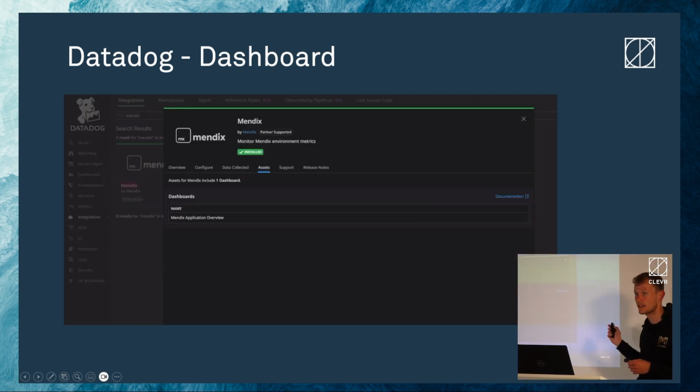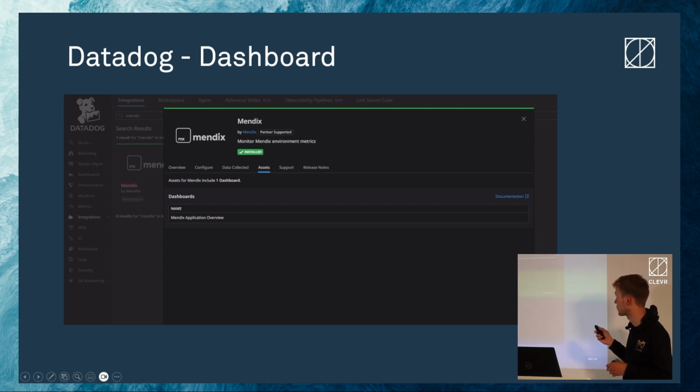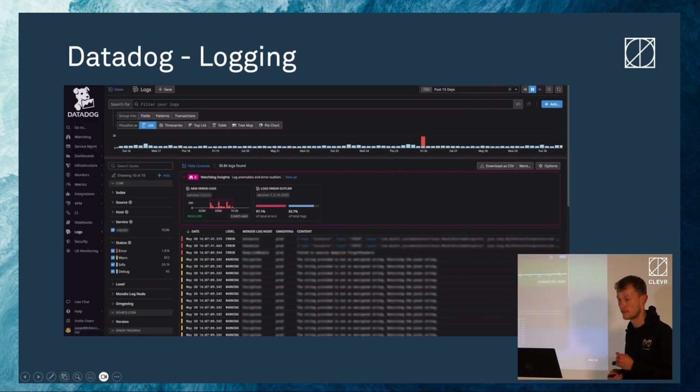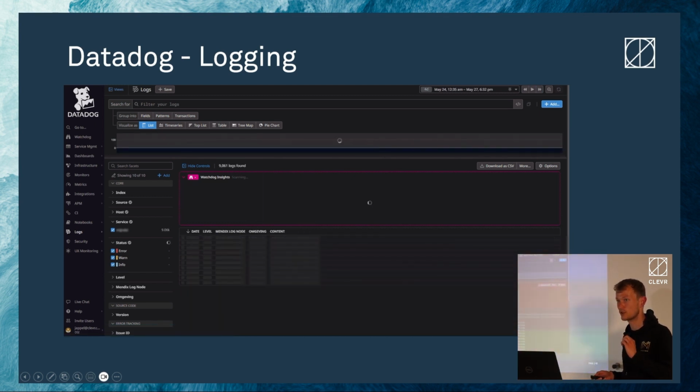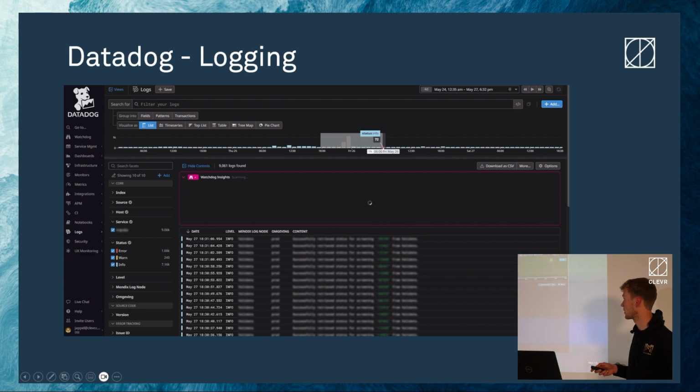There's also a plugin available. It's really fresh, it's like April. So then you have a Mendix deploy dashboard out of the box. Not able to try it myself, but it's there. And then logging. And then I will hint at just some worthy examples in which it helped us a lot.